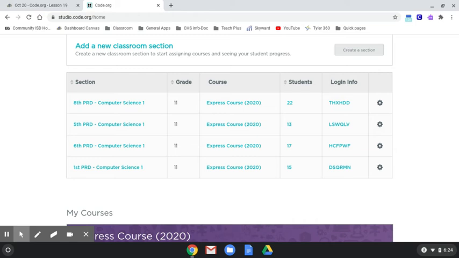Sorry. I'm going to give you a few seconds, but I'm going to go ahead and show you what's going on. This is my screen. You'll never see anything like that. You'll normally see your section and express course. That's going to change probably next week, because we have a different course we're going to work on in code.org while we're starting JavaScript. I'll click on express course, which will take me to the actual course.